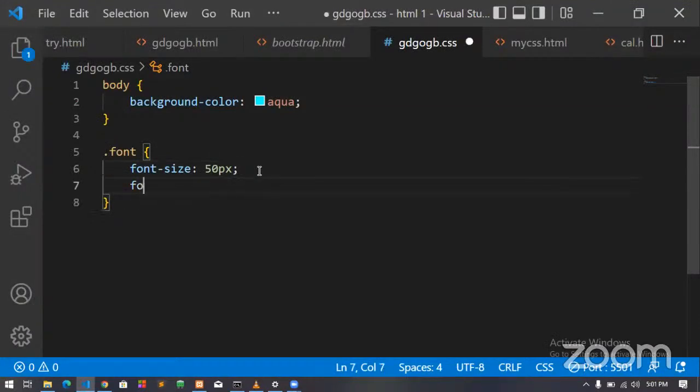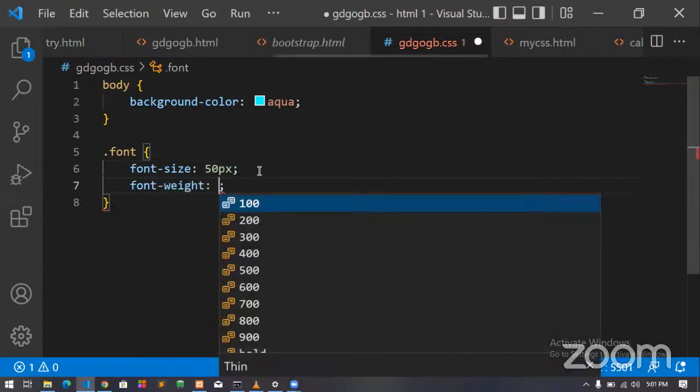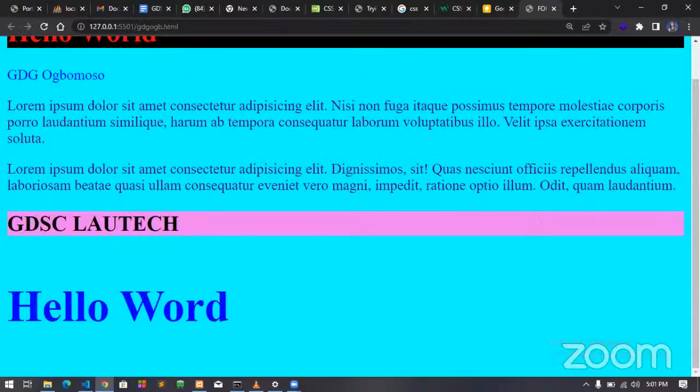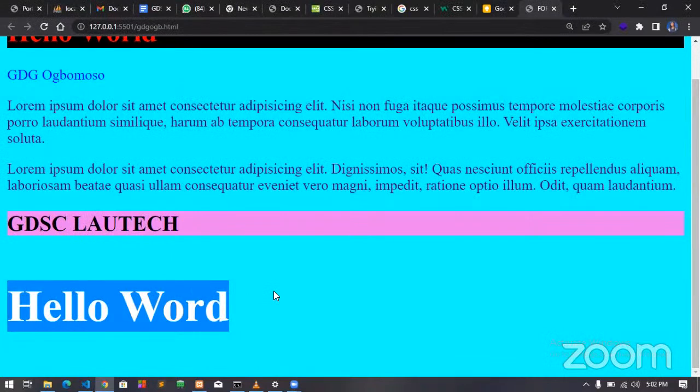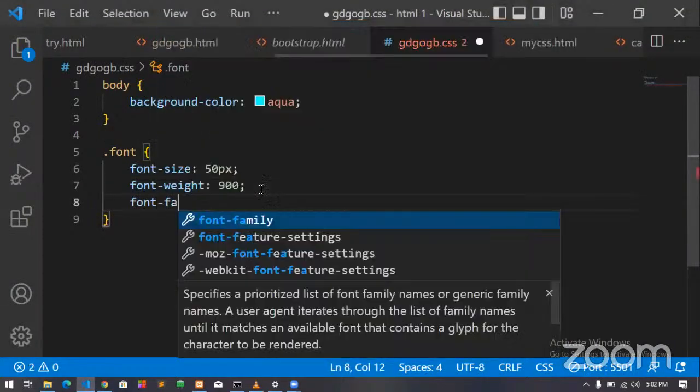Use font size. There's something called font weight. That's where you deal with how bold you want it to be. There are suggestions: 100, 800, 900. If you choose 900, that one is just 900, no other unit following it. You see that it's bolder. Are we seeing that now? It's more bold.